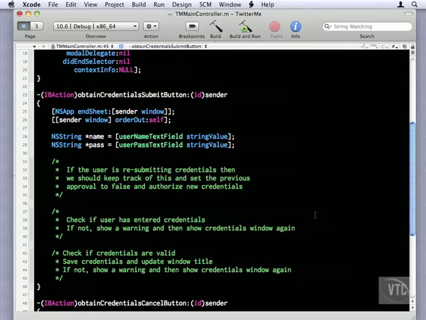So the next thing we want to do is check to see if the user has entered credentials. Did they actually fill anything into the username text field and the user pass text field? If not, if they left one or both of those blank, we're going to want to show a warning and then show the credentials window again. And once we have credentials from the user, we're going to want to check to make sure that those credentials are valid. Once we know they're valid, we'll save them to the preferences file and we'll update the title in the window. If they're not valid, we'll show a warning and then show the credentials window again.